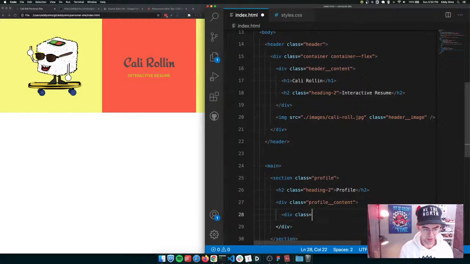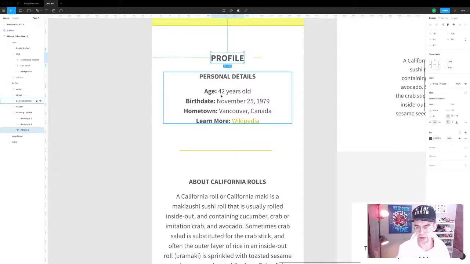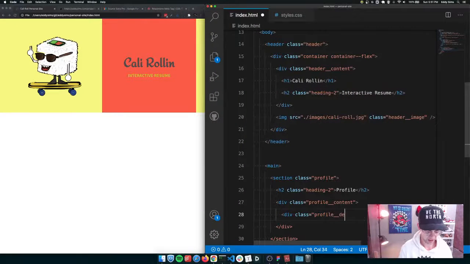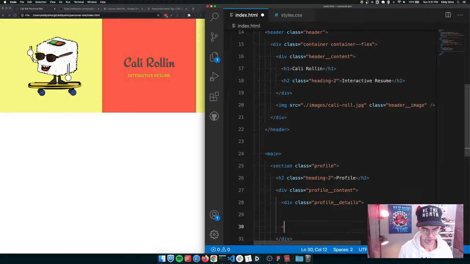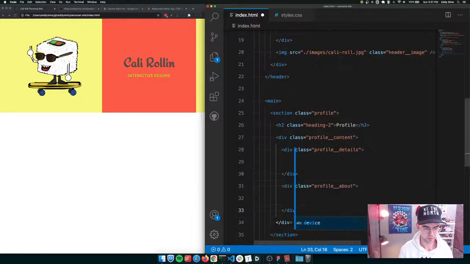div class equals profile. And because the idea with BEM is that we actually don't want to have element under element, so we wouldn't do something like content profile or content about. This section here is still going to be just an element under profile. So we're going to say profile details. So just mocking out our markup here, div class equals profile about.